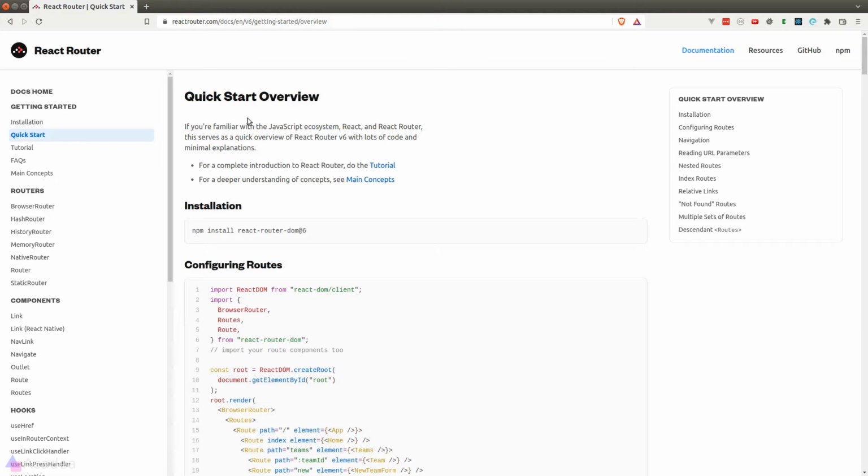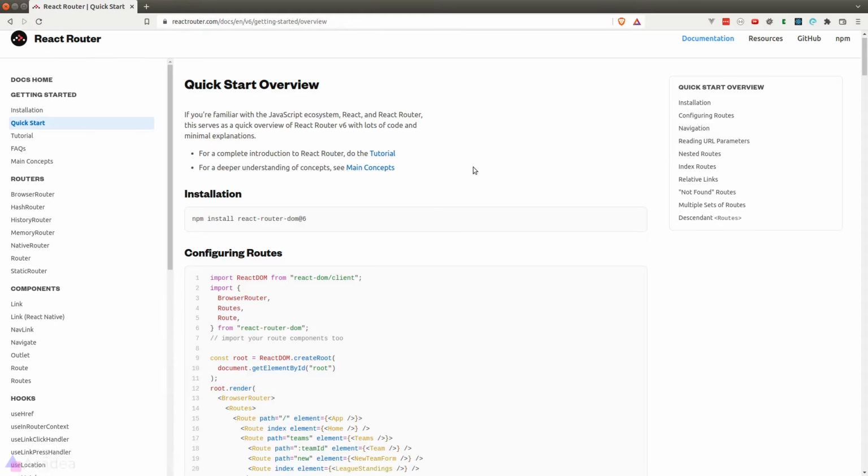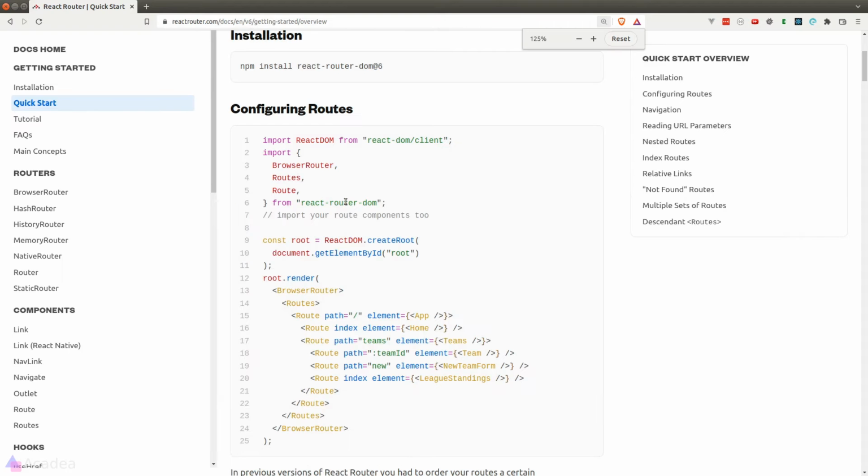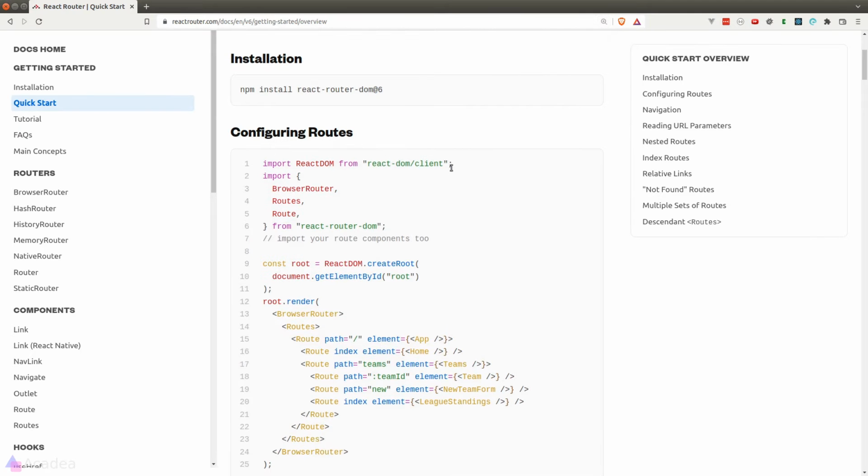First of all, we'll go to the documentation and head to the quick start guide. If we look at the sample code, it is fairly simple for us to set up React Router. At the time of recording this video, the latest version is version 6, so be mindful of the syntax if you're using a different version.